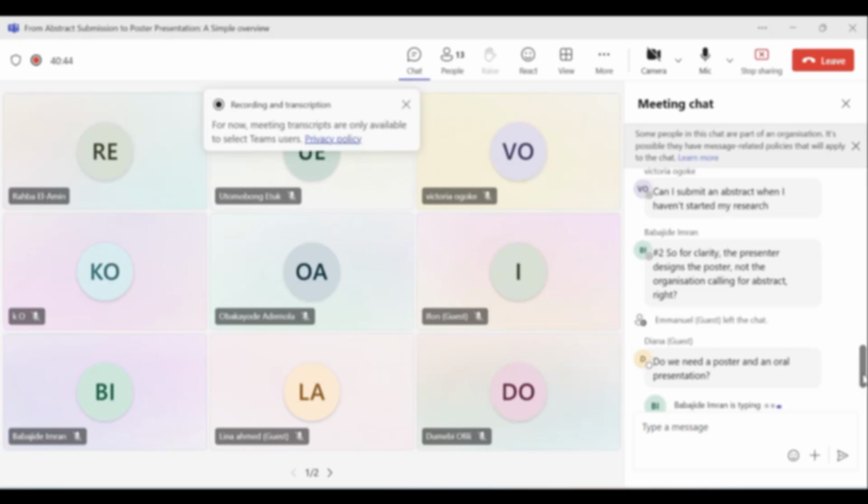So for clarity, the presenter designs the poster, not the organization calling for abstracts. The presenter designs the poster. Yeah, the presenter has to design it. So the organization can give you a template. The organization can say, this is a template to help you in presenting your poster. You can use that template if you want to.